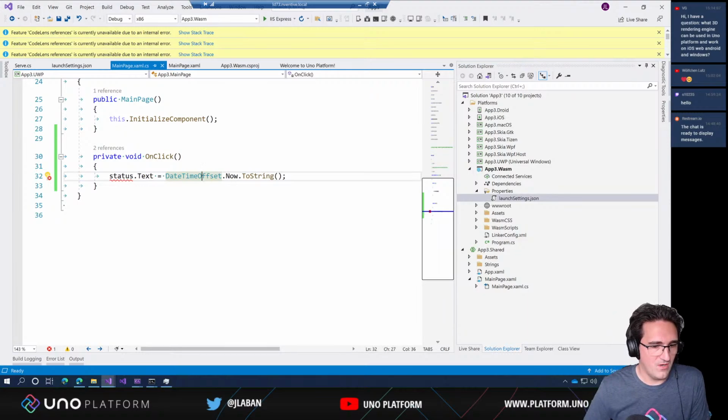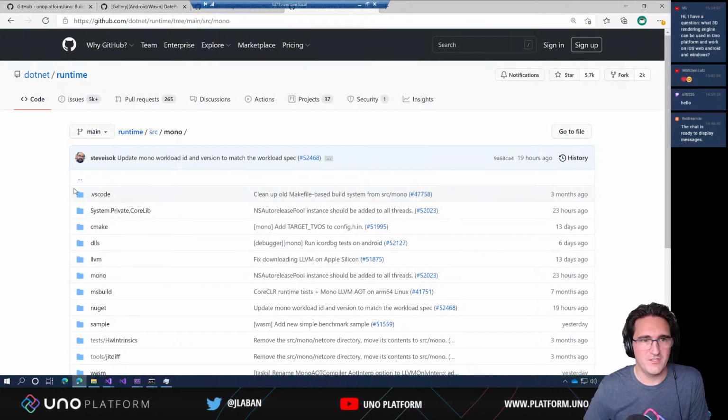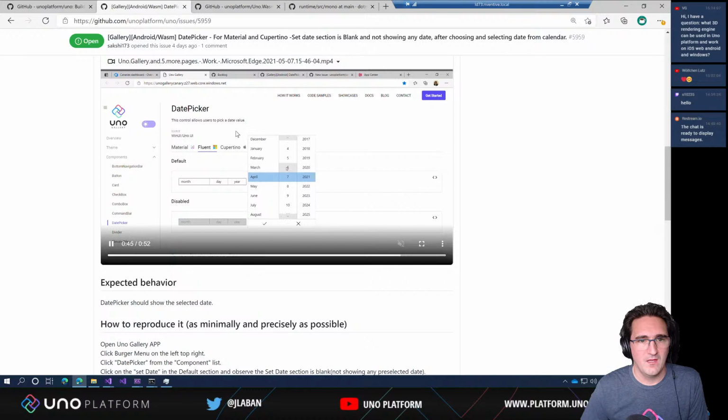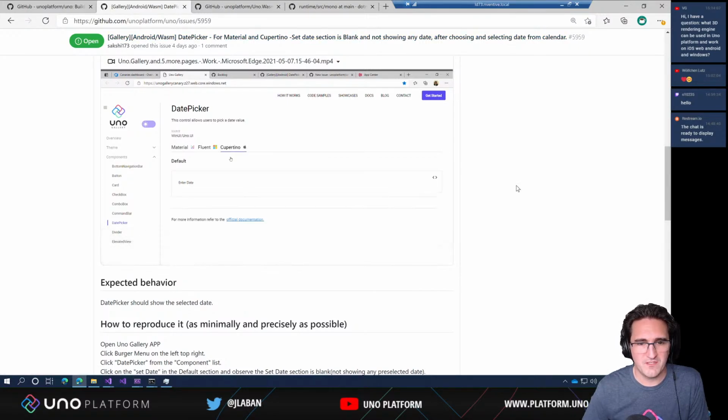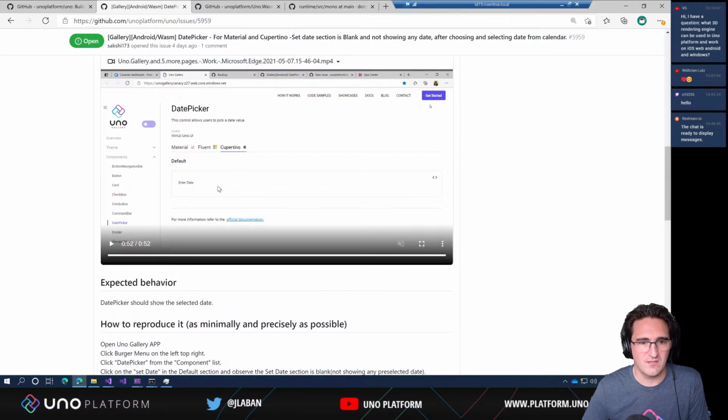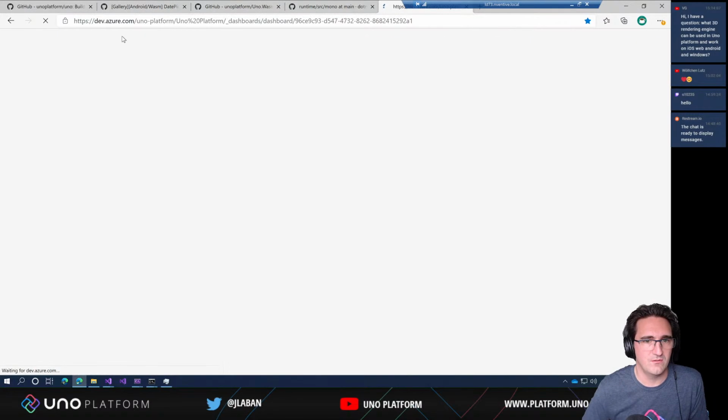Okay, so now let's go to another feature. There was something that was reported with the gallery application, and we're not sure if it's a regression or if it's something that doesn't work. But the idea is that we have an application here, and that's the Uno Gallery, and that's in our canaries. We're going to go to the canaries.